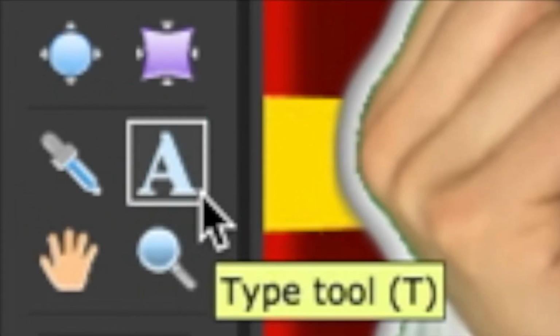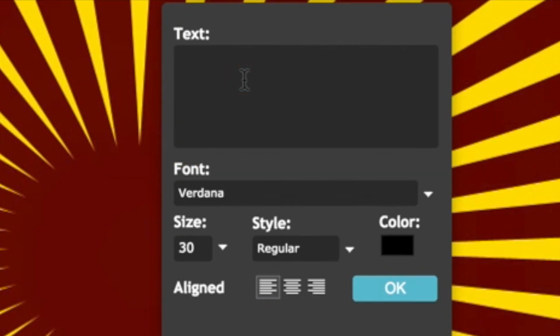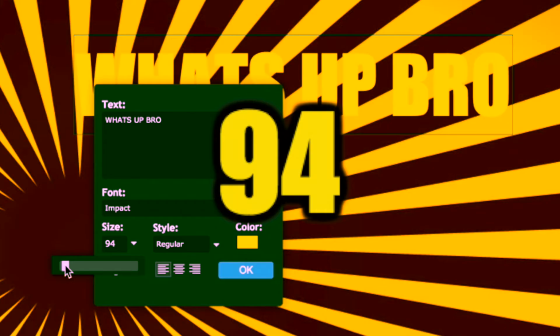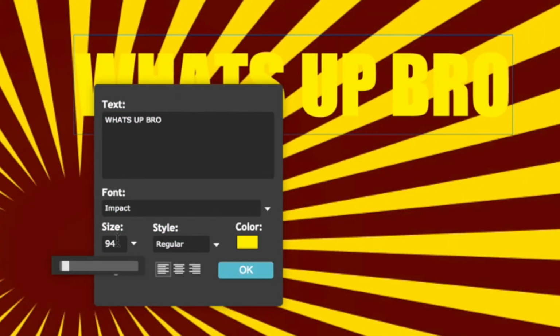And to add the text, just click the type tool and add whatever. Choose your color of preference. I'm using yellow. Choose your font of preference. There's a lot. For size, I recommend 94, so just type that in right there.